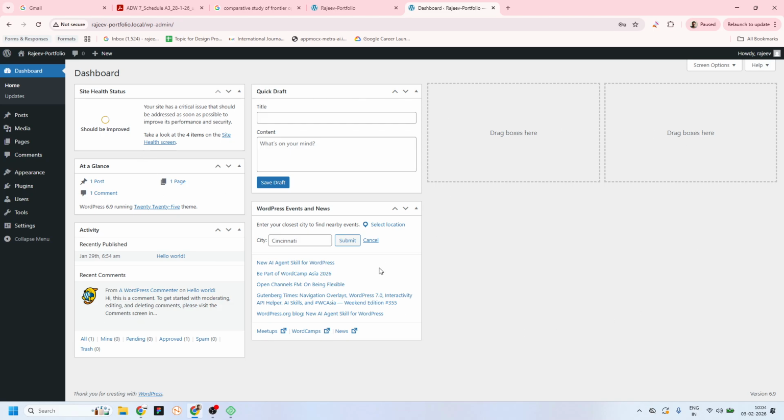This is how the dashboard looks when you go into the backend of WordPress. Now these are mostly just informative suggestions from WordPress and a little extension of what could be done quickly, such as quick draft, WordPress events and news, then the activity happening on this website, and overall site health, and at a glance, how many things we have on the website. So I can see that I have a single post, a page, and a comment, and I'm running WordPress 6.9 and using the 2025 theme.